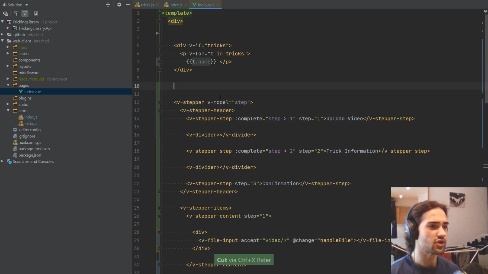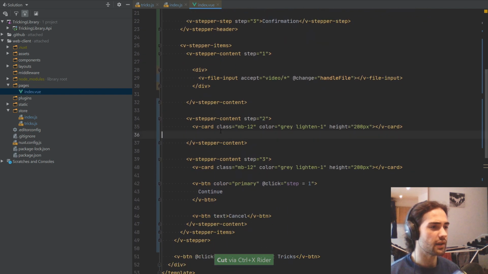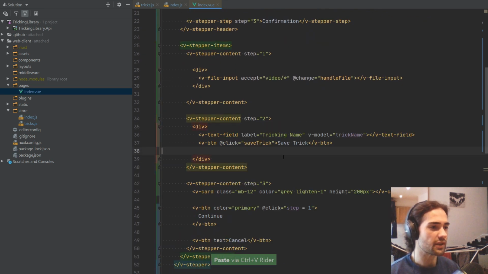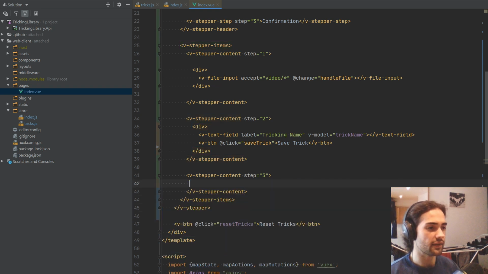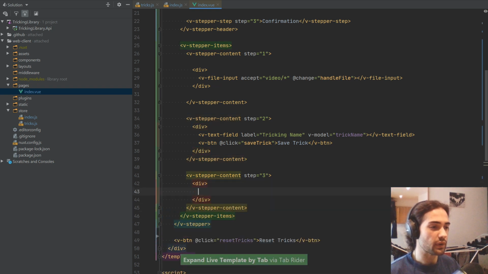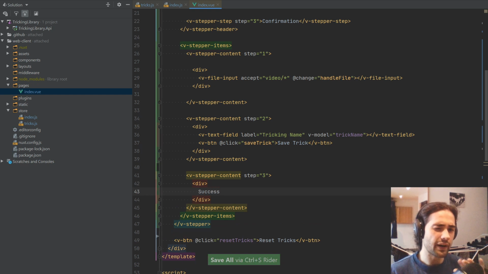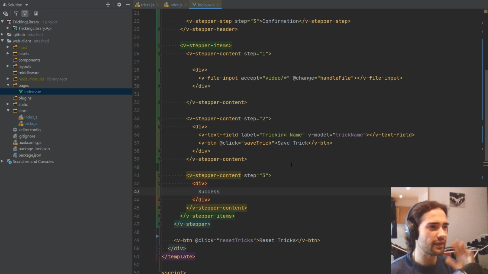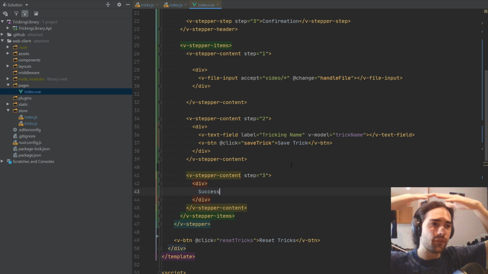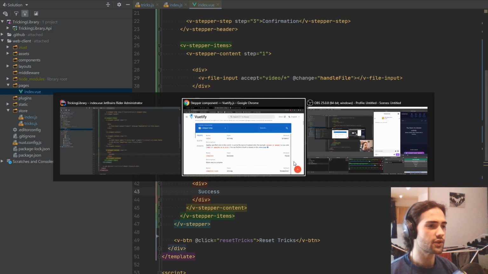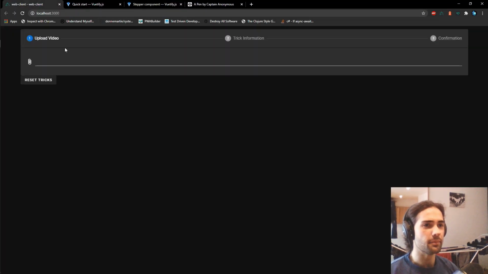So let's again just grab the div. For step 2, we will put the stuff here, and the continue and cancel buttons are of no need here. For now, again, we'll just put a div and say success. Maybe we'll vary that message later, but for now it doesn't matter. We're not there yet. First, we want to get to a point where we can start filling out the form and joining it up with the video that we have uploaded. So let's take a look at what we got back here.